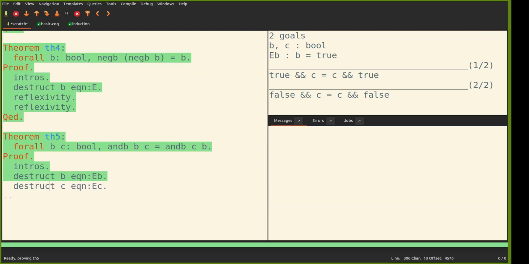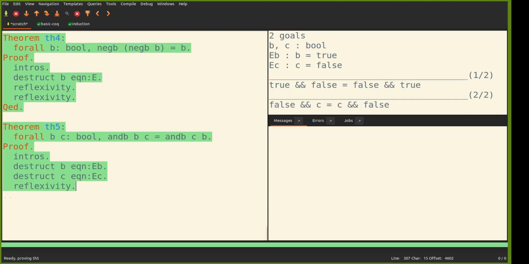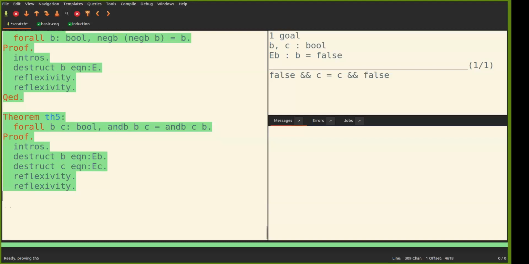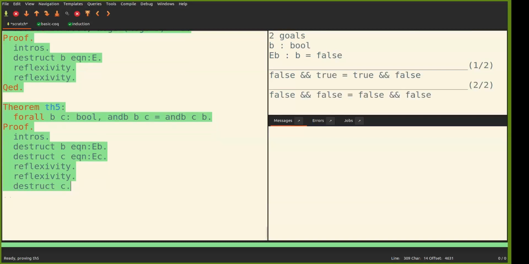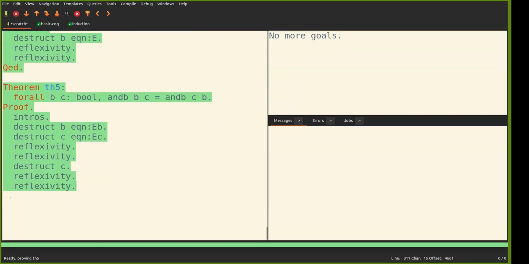Yes. So destruct C, and now in this case, we have reflexivity. Yes, and again reflexivity, and then again destruct C. Again, reflexivity and reflexivity.